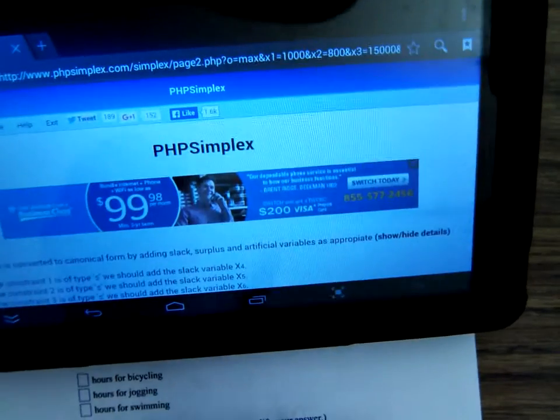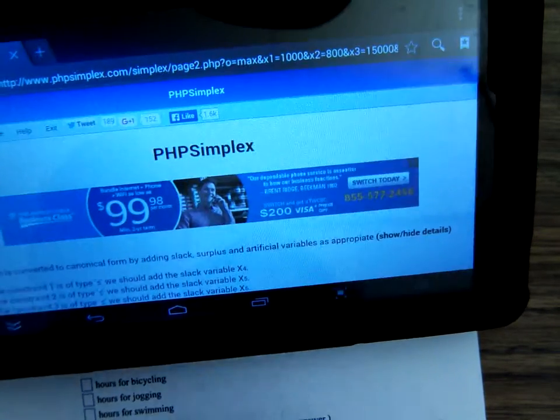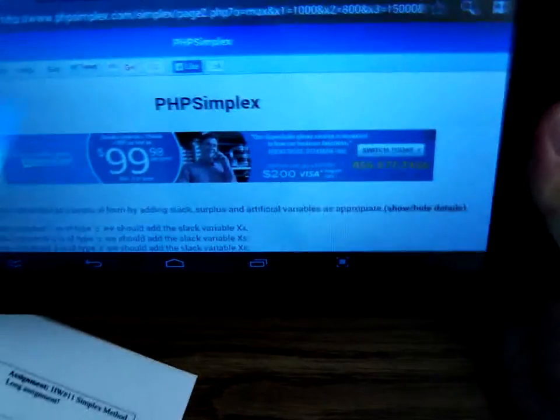So again, PHPSimplex.com. Take the problems that you've been working on and set them up like that. It works really nice, okay?